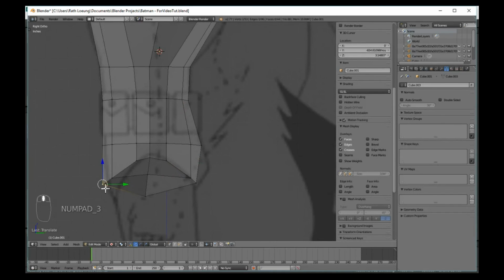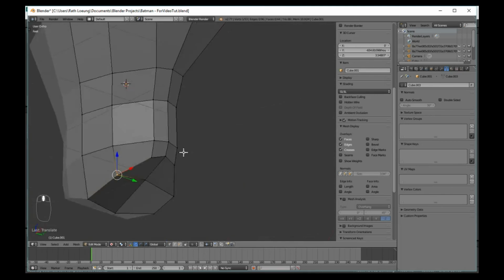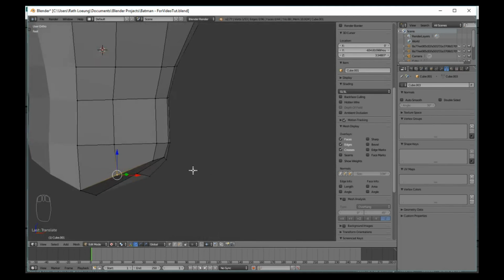Okay, so back in my right view, I'm going to take this front bottom vertex, grab it, and make it follow Batman's package, I guess, a little bit better. I'm going to pull this vertex back. And that's probably good enough for now.